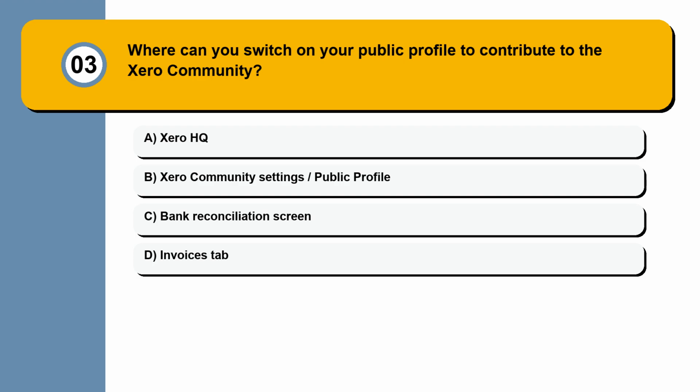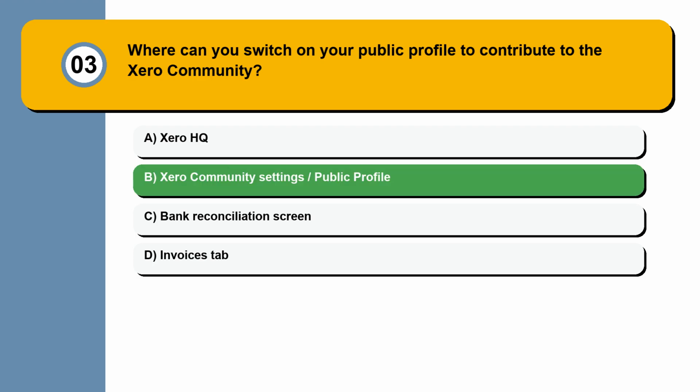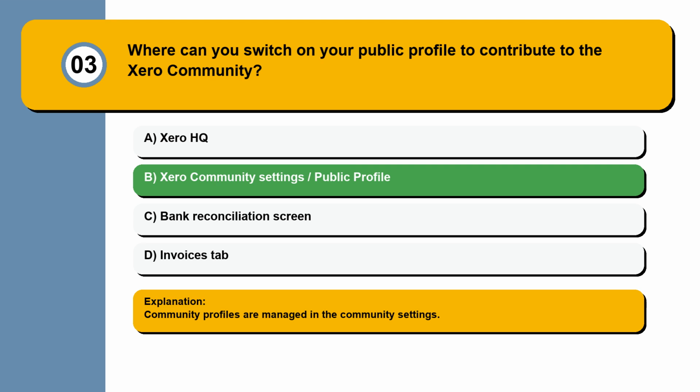Question 3. Where can you switch on your public profile to contribute to the Xero community? Xero HQ, Xero Community Settings/Public Profile, Bank Reconciliation Screen, Invoices tab. Community profiles are managed in the Community Settings.